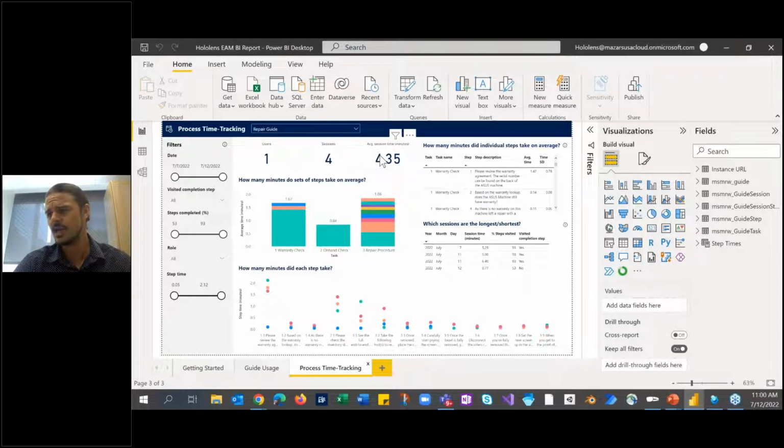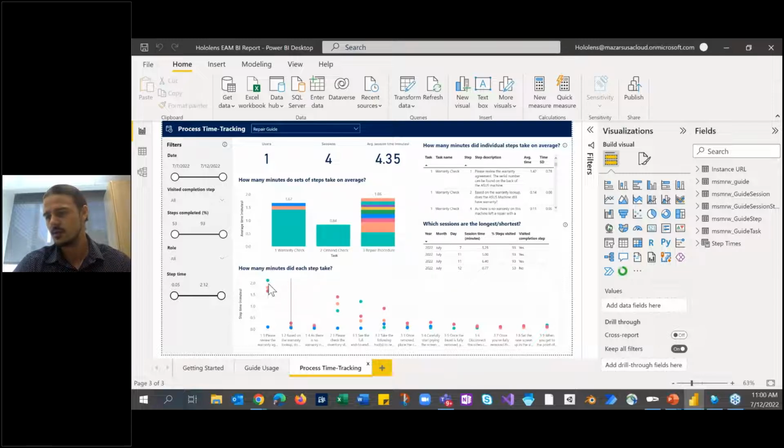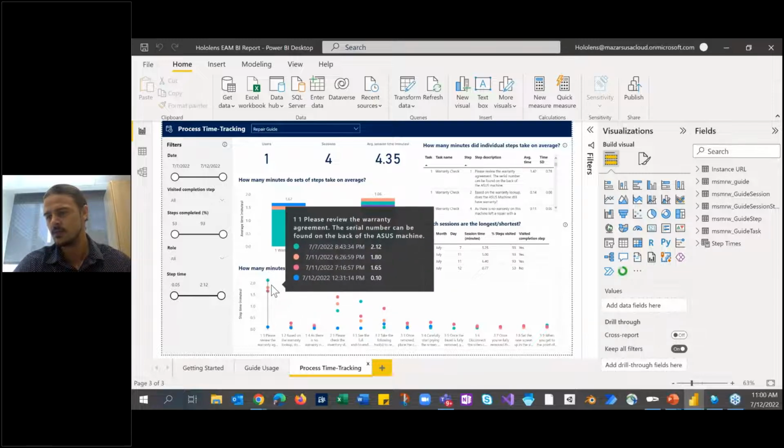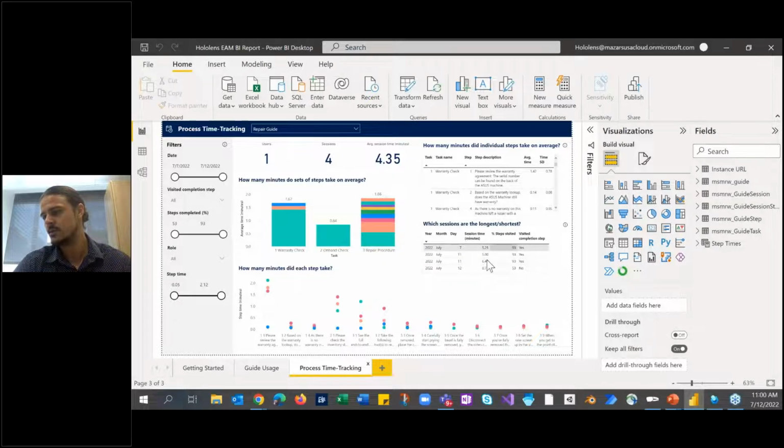And you can see the average time per session in minutes. You can see which step took the longest. The variety check took very long. And you can see also each session, when it was executed and how long it took. Okay. And you can also see what was the longest and the shortest.